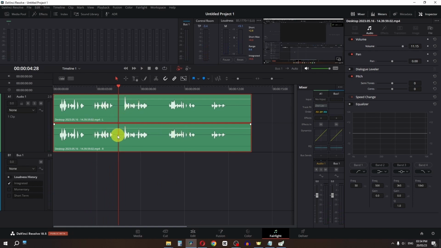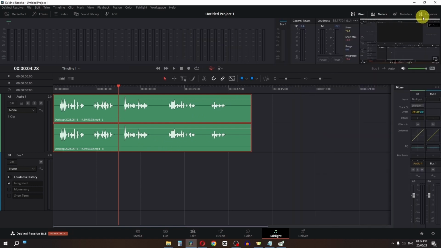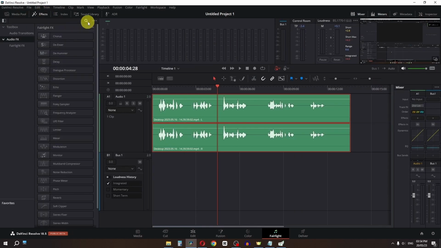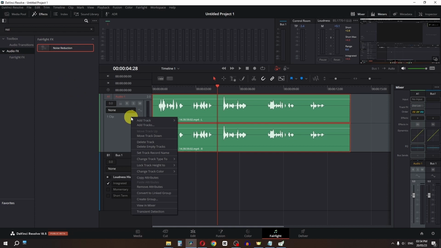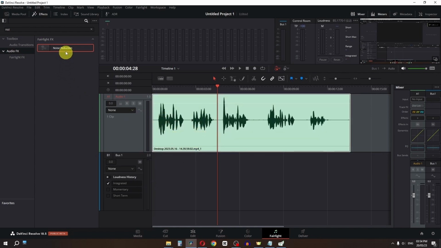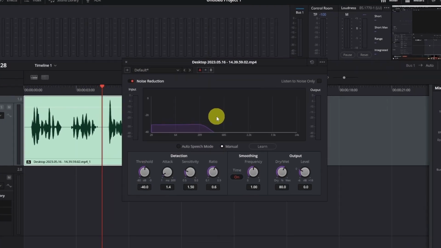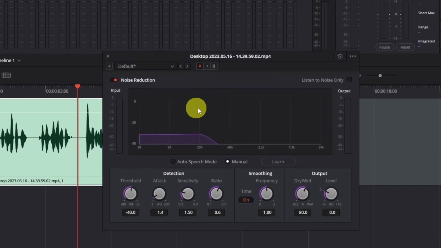So in order to remove the background noise, first of all, go to the effects and search for noise reduction. I'm going to apply this noise reduction, but as you can see guys, we have stereo audio. So first of all, I'm going to change my audio to mono. So we have one audio waveform, and we can drop this onto this audio file. Now as you can see guys, this noise reduction window appears.